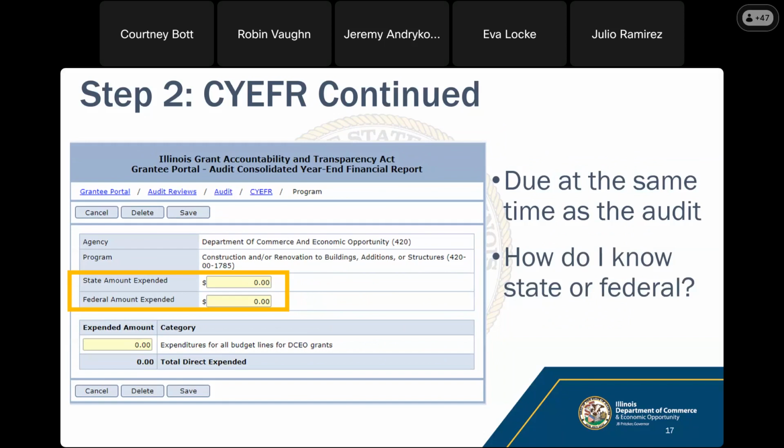So as mentioned earlier, to determine if an expenditure should be classified as state or federal, please refer back to the executed grant agreement or request assistance from your grant manager. You can also reach out to us at the help desk and we can point you in the right direction.